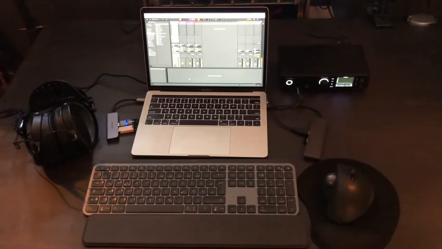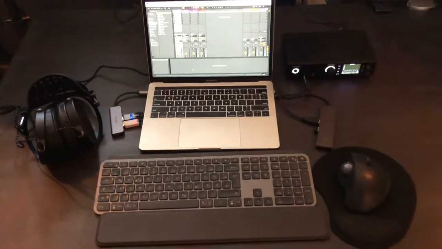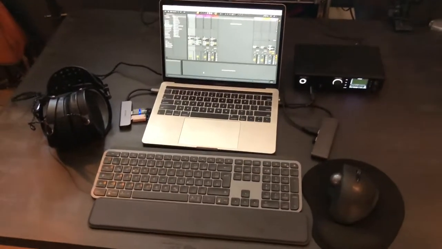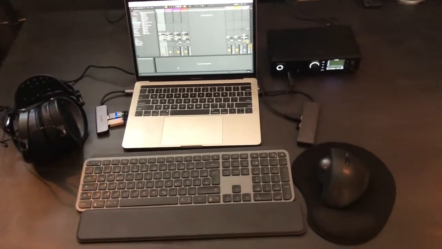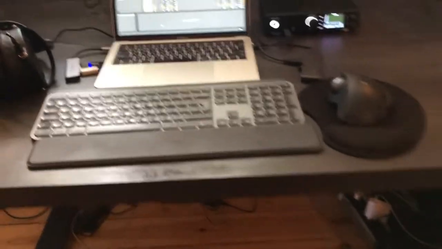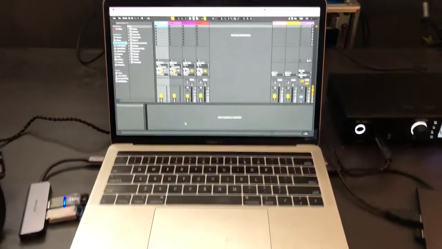So let me quickly walk you through this, and I'm also going to reveal how much you would have to spend to make this setup helpful for you and to implement this. So the first thing that I've used is obviously the good old MacBook.